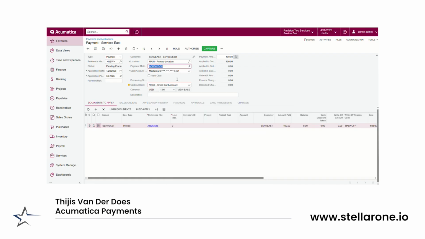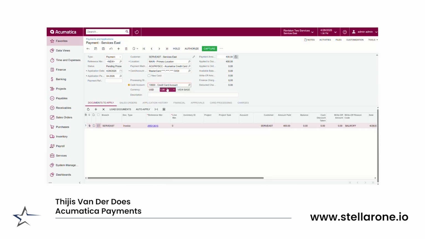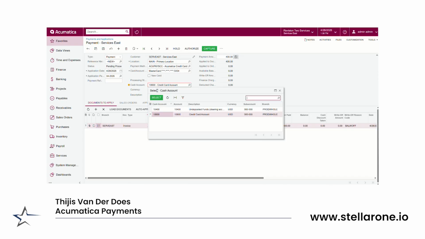In this case, I already stored that credit card, so everything is stored in a PCI compliant manner on the gateway side, so nothing is stored in Acumatica. The token is just available in Acumatica, where you can see the brand name and the last 4 digits. This is my test account, so I have a ton of cards stored for this account. And typically we'd like to set up a clearing account for the cash account, so that's a good thing to keep in mind.